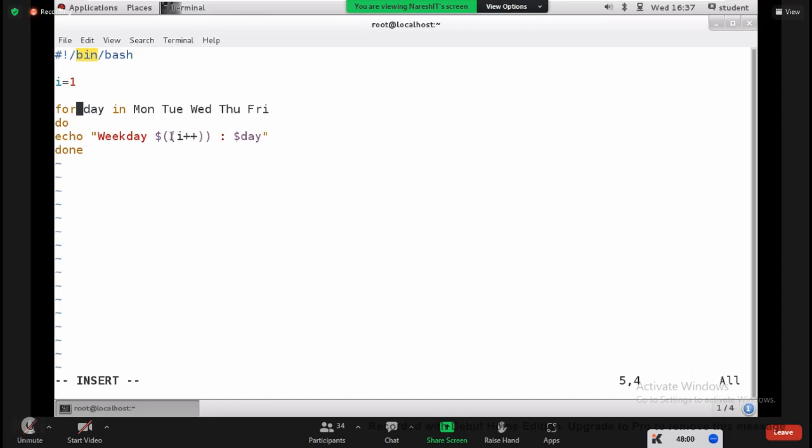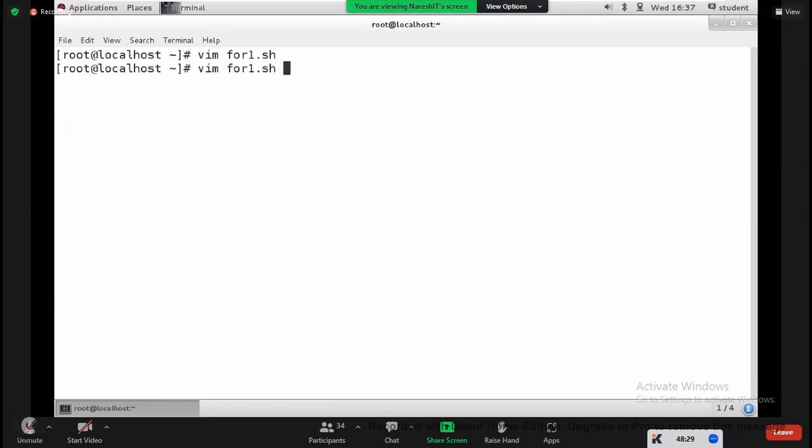How many values will we get, guys? 5 values, because we are calling this day variable, which contains Monday, Tuesday, Wednesday, Thursday, Friday. Weekday 1, Monday. Weekday 2, Tuesday. Weekday 3, Wednesday. Weekday 4, Thursday. Weekday 5, Friday. If you execute it, you will understand. chmod, then bash -x for1.sh.